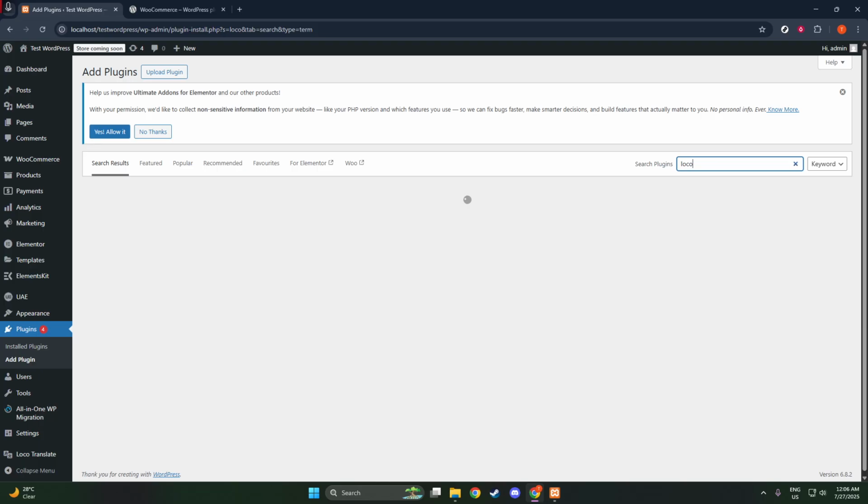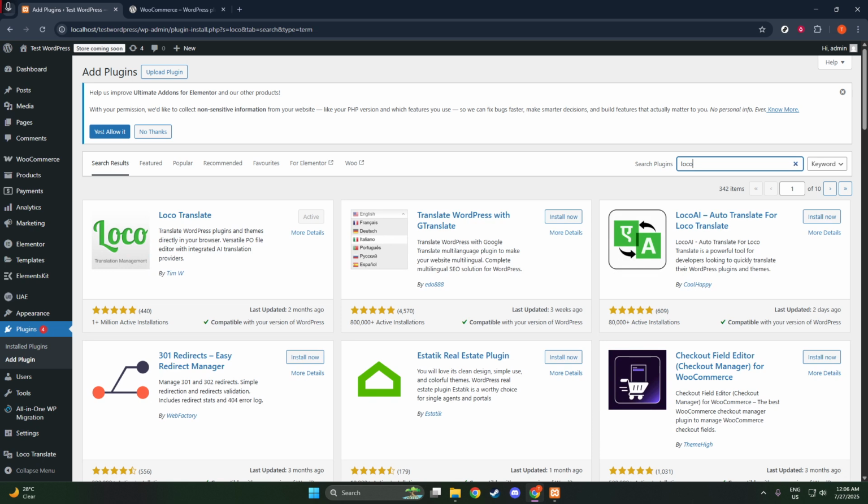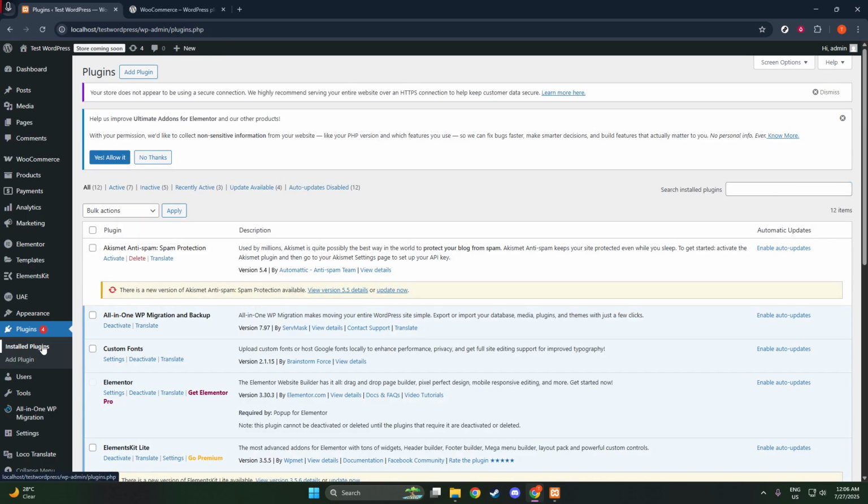Now that you have Loco Translate set up and ready, let's move on to the WooCommerce specific translation. Navigate to Loco Translate within your WordPress dashboard. Under the Loco Translate menu, you should see an option that says Plugins. Click on that, and then select WooCommerce from the list that appears. This will bring up the translation options available specifically for your WooCommerce plugin.